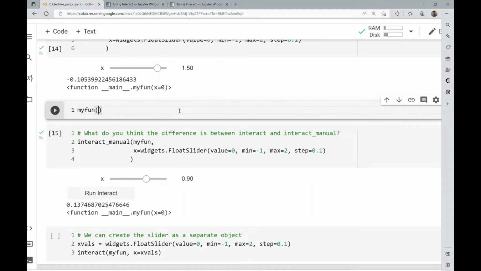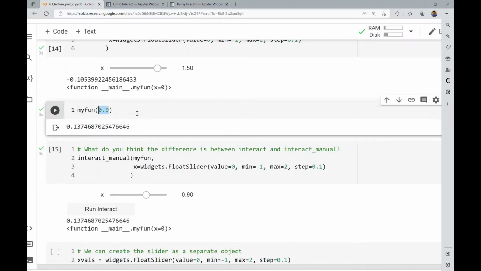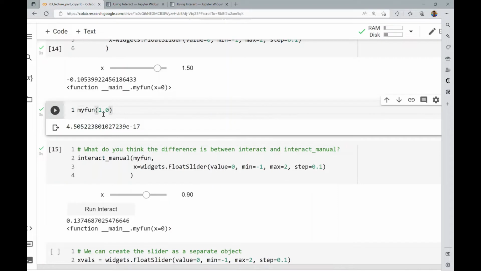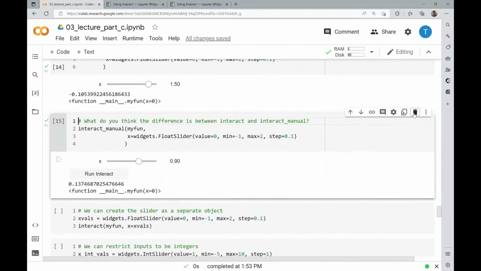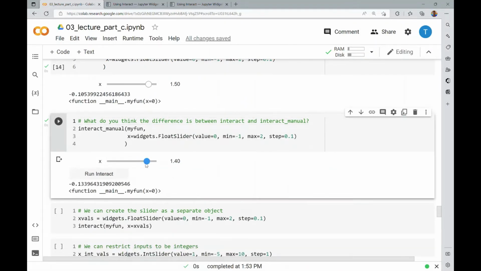What I'm avoiding doing is having to do this. Okay, what is it at 0.9? Oh, that's what the value is. What is it at 1.0? I'm coming back up here and okay, 1.0, and rerunning the code cell. I'm avoiding having to constantly change the inputs and then running a code cell in order to see what the output is. I'm just going to zoom out and delete this. I'm able to just move a slider, and when I run interact I see the output. It's a simpler way for me to interact with the function.